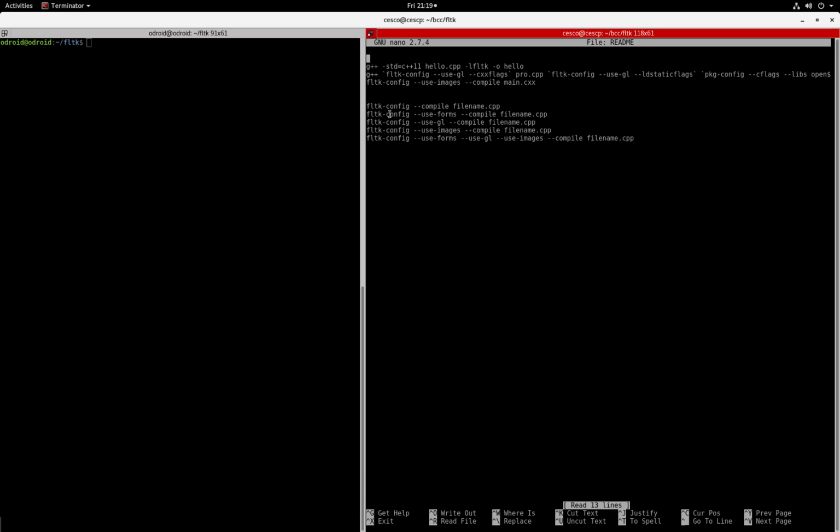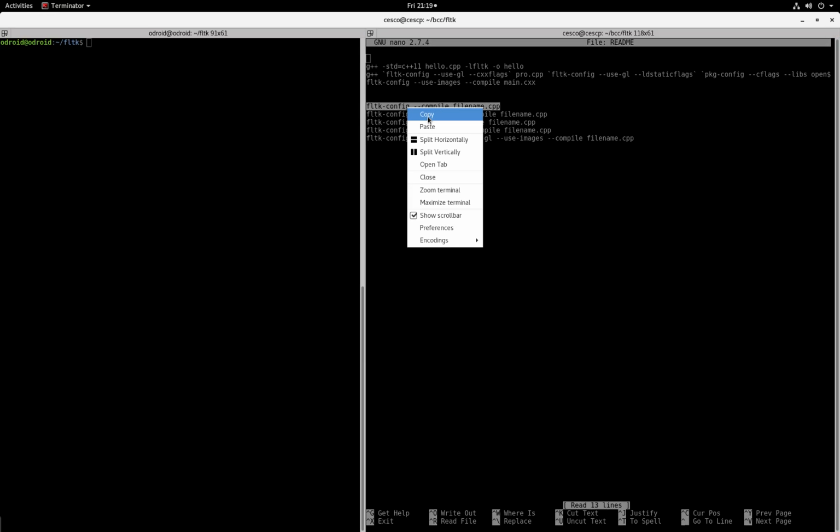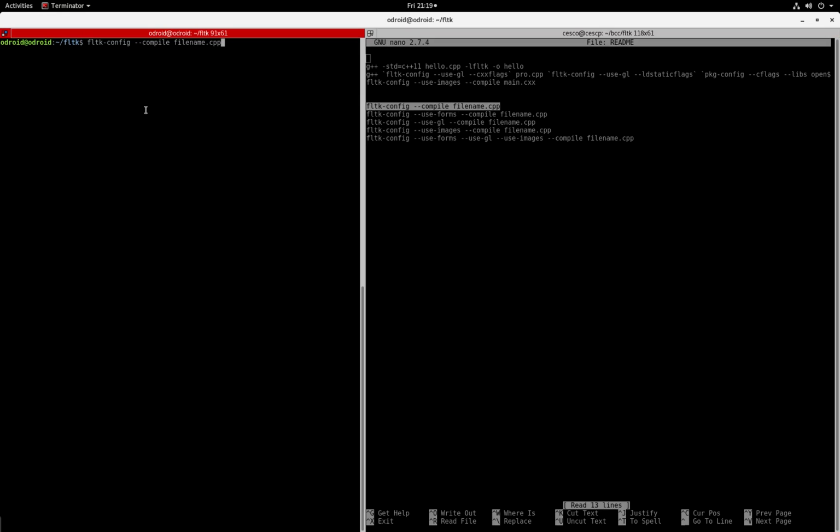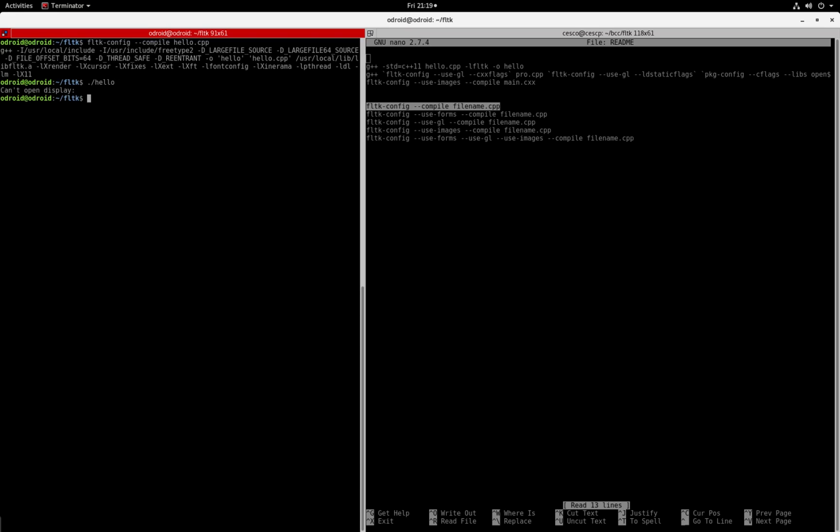So what's going on? Let me see. I don't understand why it's not displaying. Let's use this one and see if that one compiles. And let's call it hello. That one compiles, but let's see if it actually displays it. And cannot open display. I know what's wrong. I did not open the Android with the X flag. That's exactly what it is.